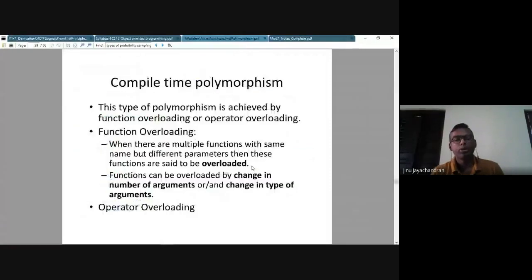Okay. Now, compile time polymorphism, there are 2 types. This polymorphism is exhibited using either operator overloading or function overloading. First, we are doing an operator overloading.